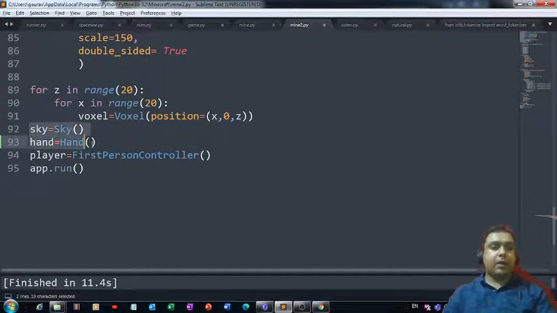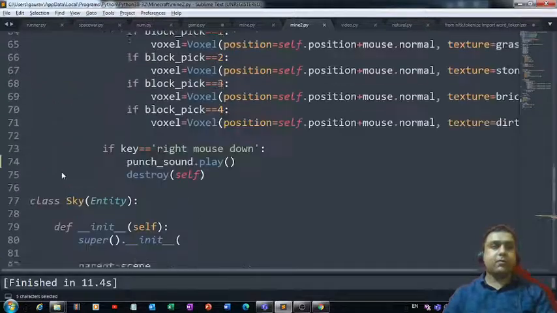Then that's the way we call the classes that we have used, and that's where I am running my app. So this is the whole code.